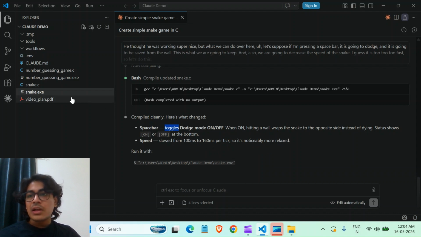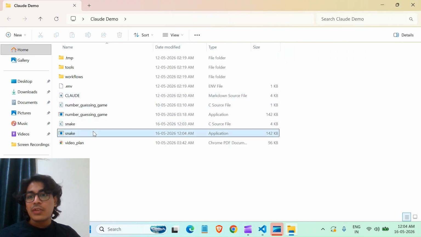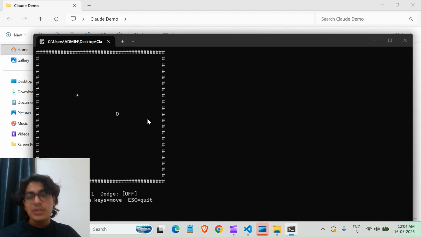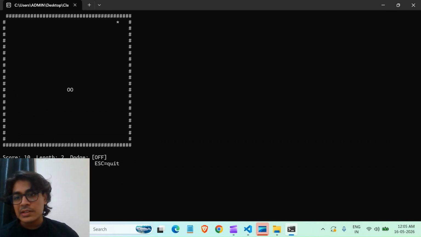So let's see. I guess it has installed in the same file. It has not generated a new file. So let's again open this. It has already compiled this, and if you look over here, you are able to see this thing which is dodge. We can maximize this. See, it's very slow now. So it has decreased the speed.